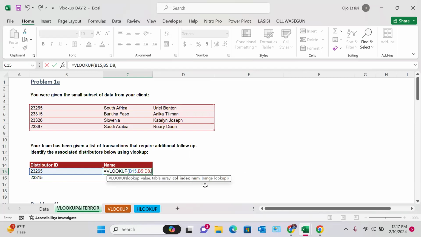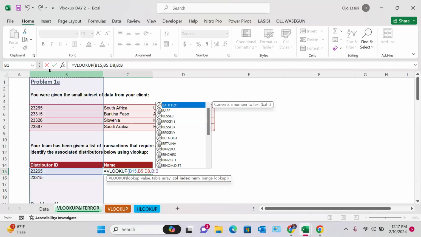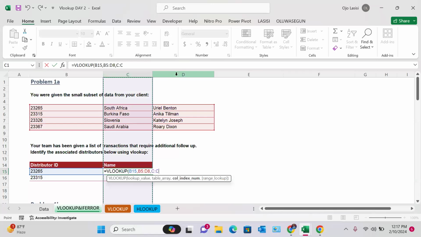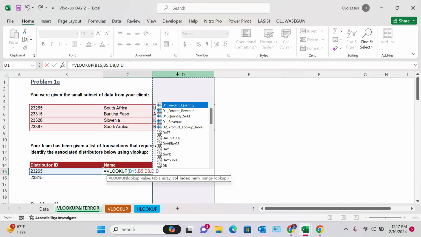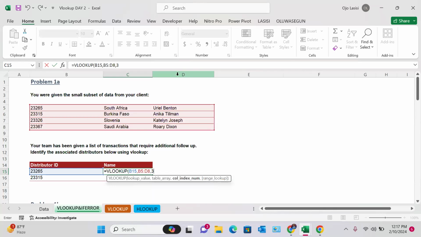What is the column index number? Remember, column index number where the names actually belong, the names of the people you are looking for. You have column 1. Why am I counting from there? Because my table is starting from there. This my distribution ID is starting from there. That's why I'm counting from there. I'll say 1, 2, 3, right? So that means I'll type 3 there, 3, comma.